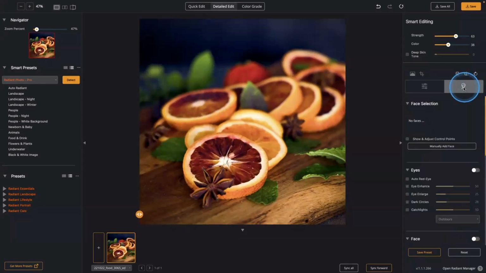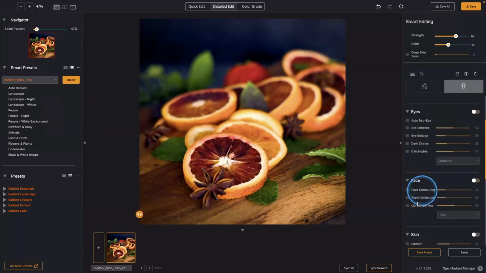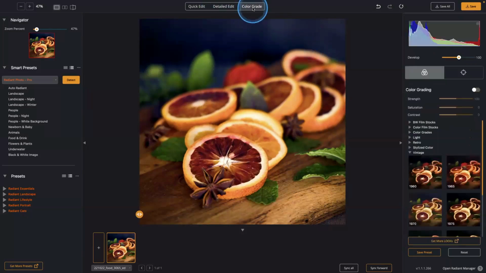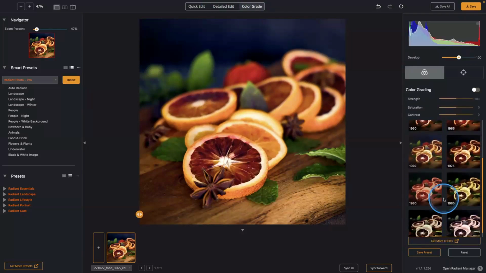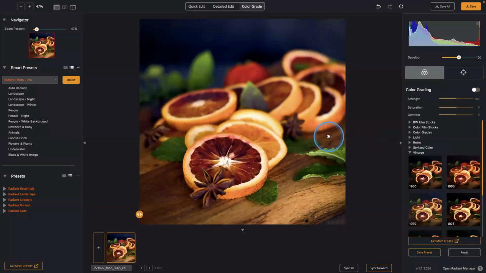If you click here on this little person, this is where, if there were a face here, it would let you enlarge eyes, get rid of dark circles, whiten teeth, all sorts of stuff like that. And then if you go into this color grade area, this is where you actually have access to LUTs, which was what John was mentioning. So you can go in here and do some really cool creative things that you can't do in Mylio.